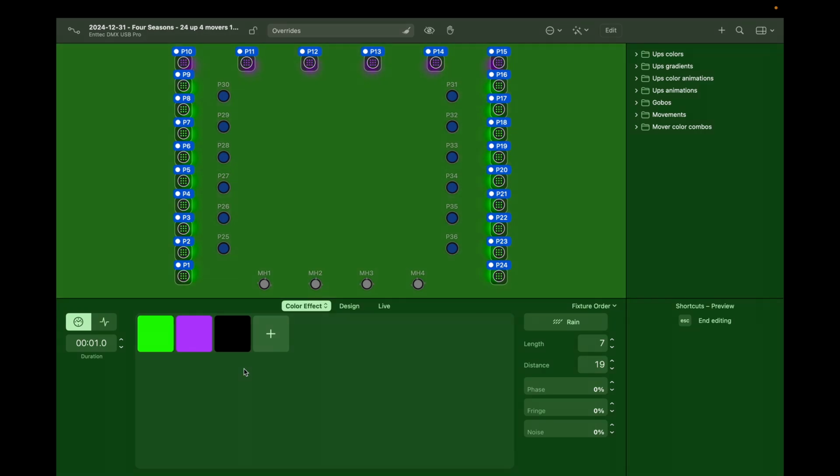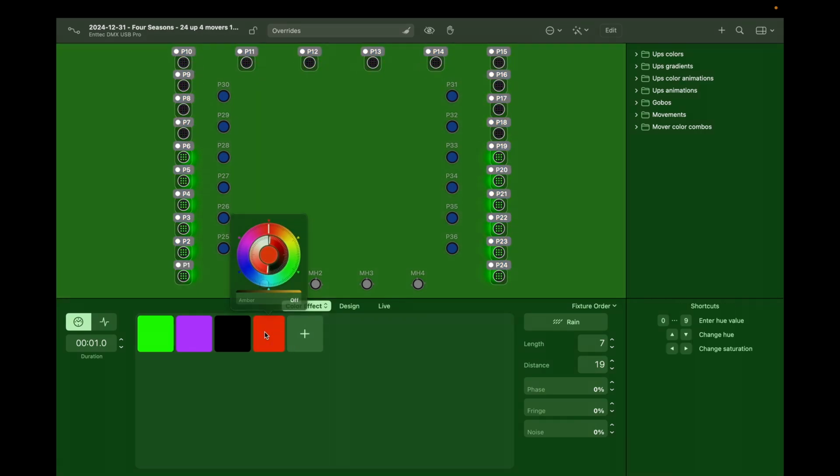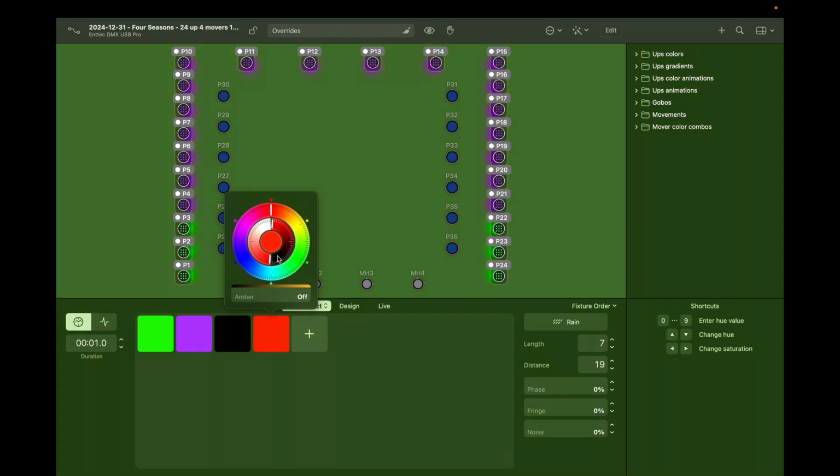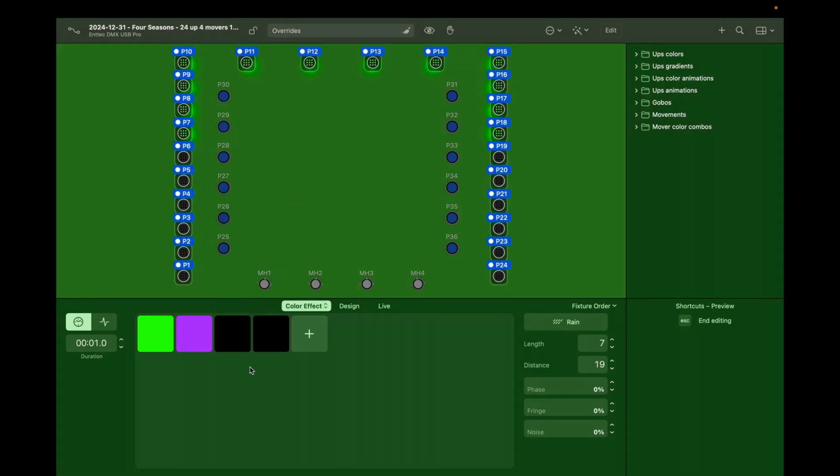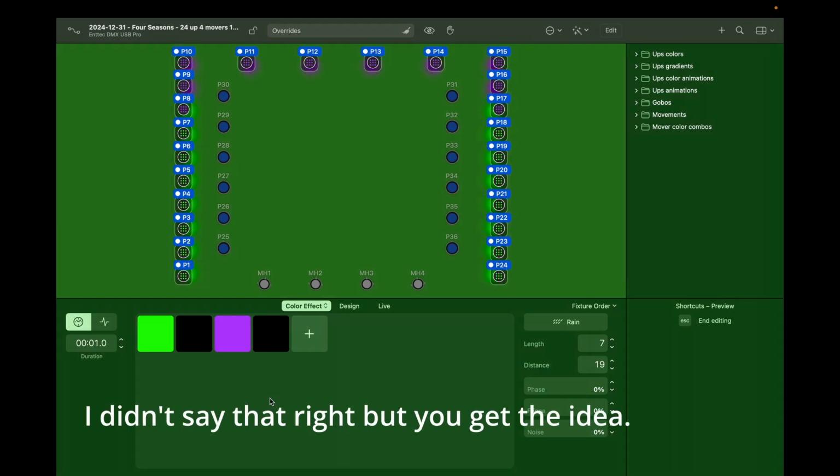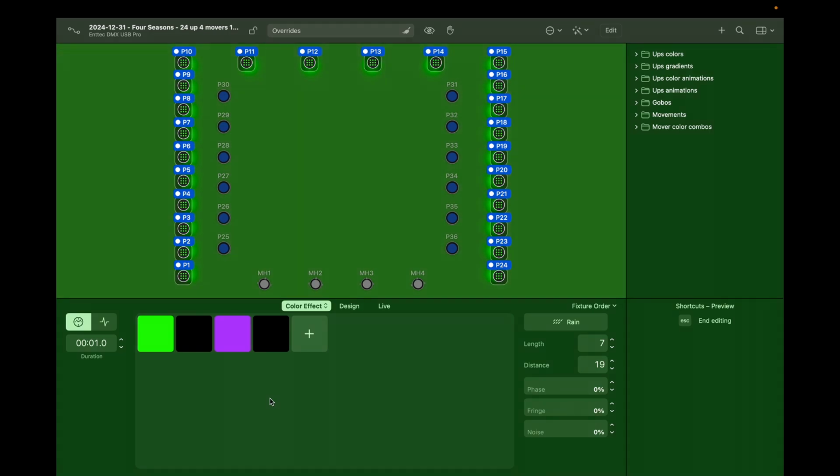Well, wait a second. What if we had a gap between both of them? Good thinking. We create a new color, we turn it to black, and now we can click and drag the position of the color stops. So now we have green, space, black, space, green, space, black, space. So now we can add additional black gaps between our color stops.